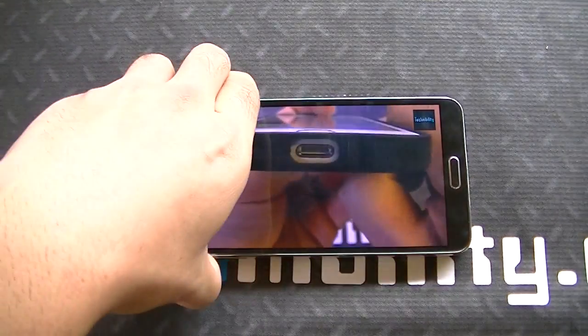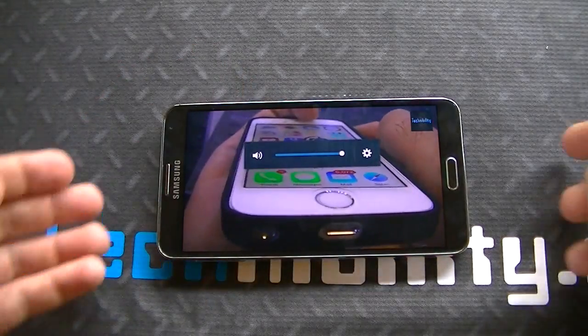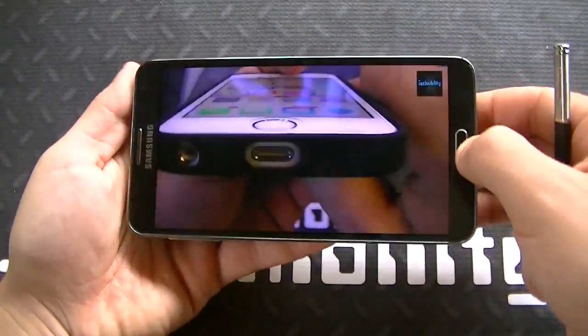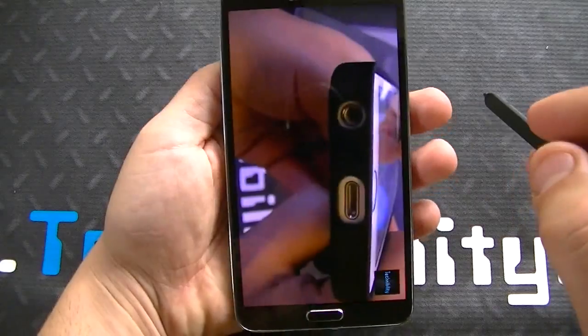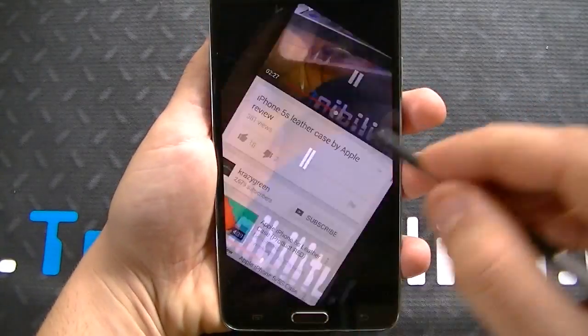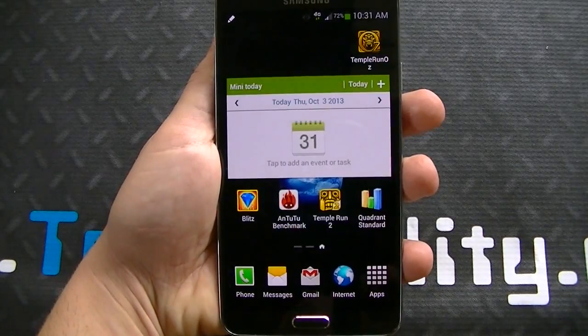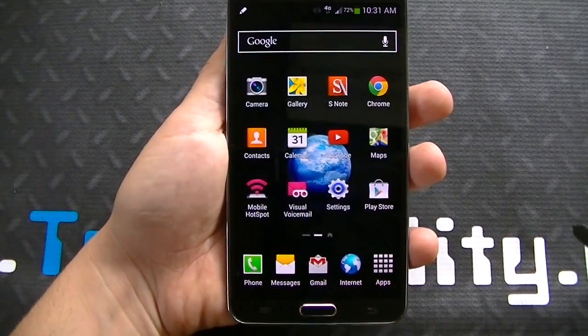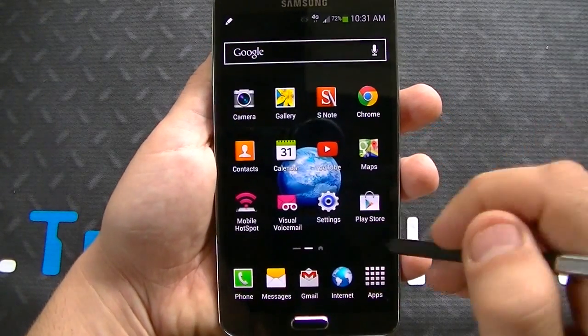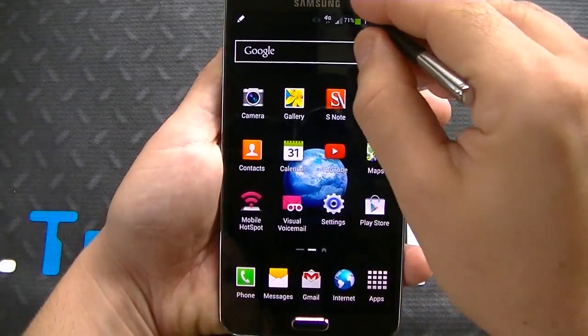Speaker grill. Okay, so I don't know if that's going to distort the speakers, but it looks like they're in place. You have the lightning port. You have the 3.5mm headphone jack, and you have nothing here. So there's video quality. Sound quality is pretty good. Sound quality is definitely pretty good. No complaints on sound quality.